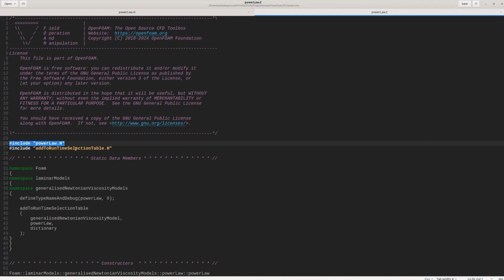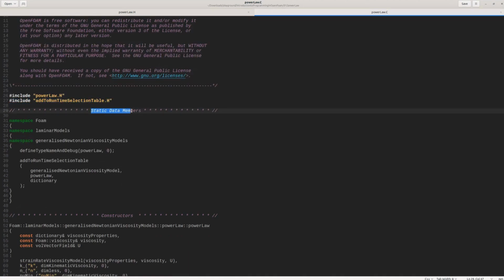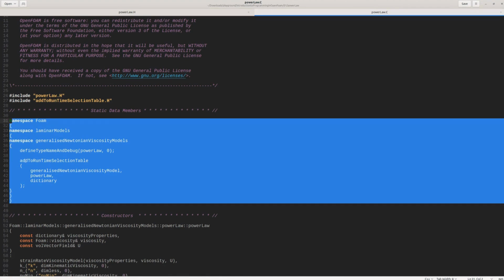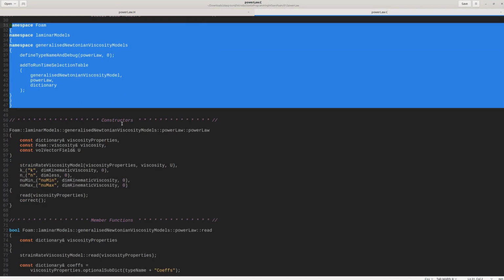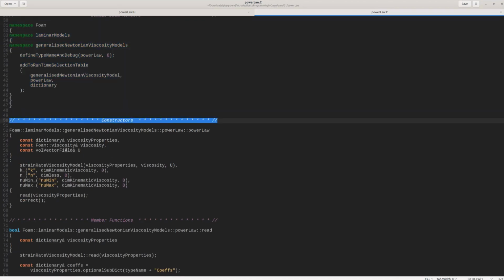Basically, using this add to runtime selection table, we will access this library during the simulation if needed. It's a nice feature of OpenFOAM, but we don't have to touch it and worry about it at the moment. We have the static data members. We will not worry that much about this part. There are some changes here which we will reach later, but at the moment let's just focus on what we have here. Then we come to the constructors.